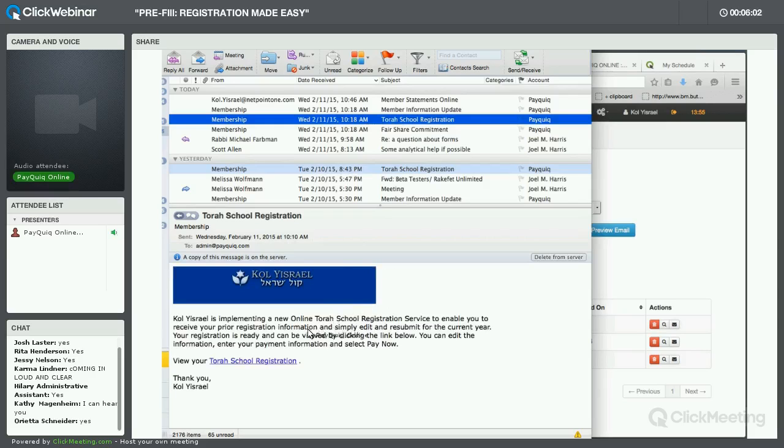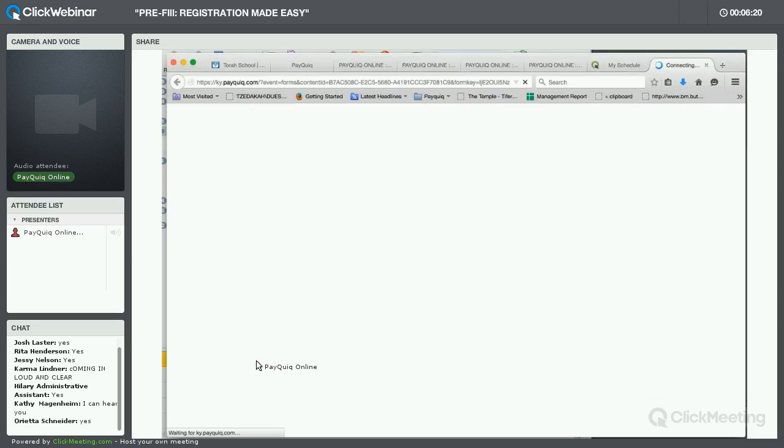So essentially, this is what it's going to look like. You can create whatever content, and I'll show you that in just a minute. It's basically a new online Torah School registration service to enable you to receive your prior registration information and simply edit and resubmit. Then it says click here to view your registration.